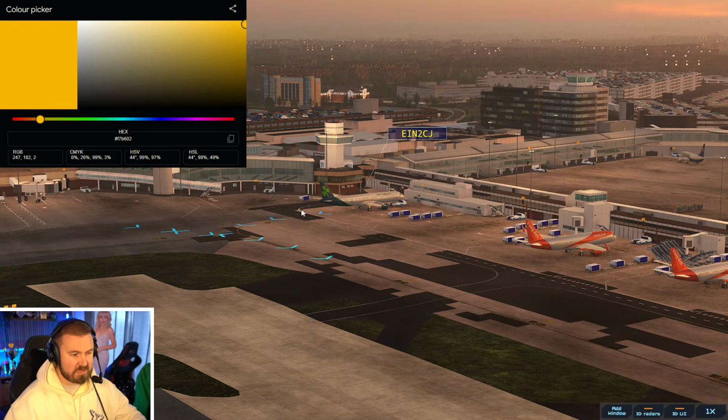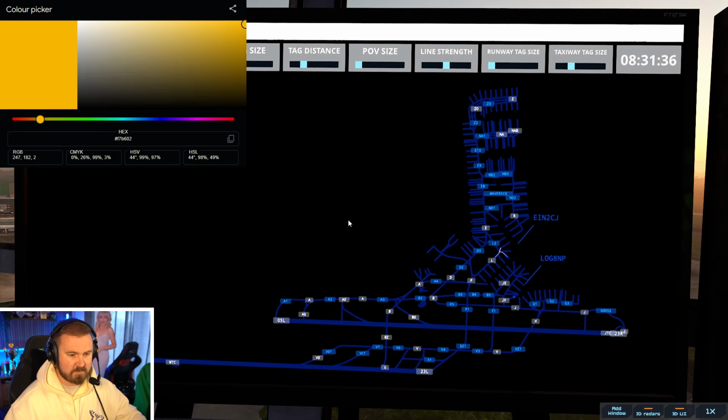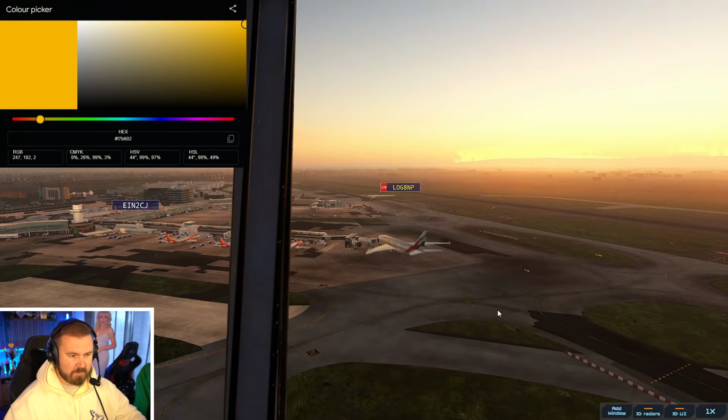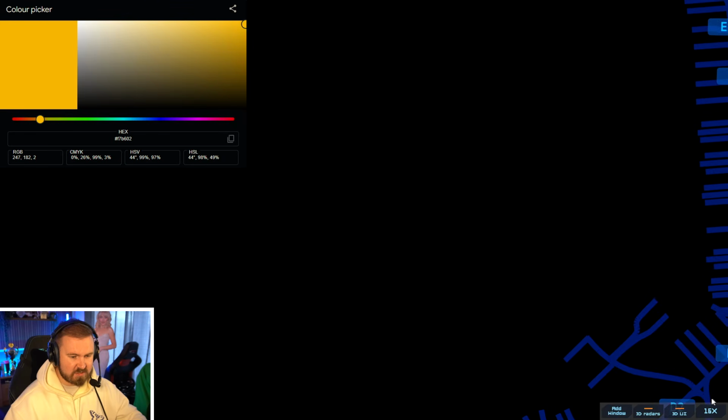Nice. Not sure if you can change the colour of any of the 3D UI stuff. I think that all stays the same. But Logan Air 8 November Papa is now pushing. Let's just speed up time.